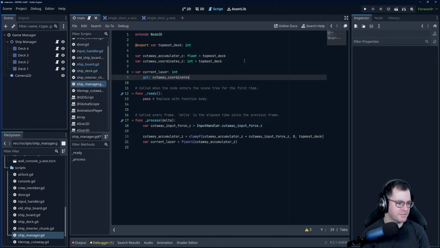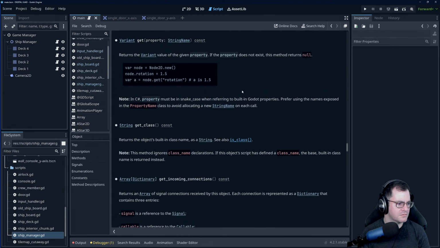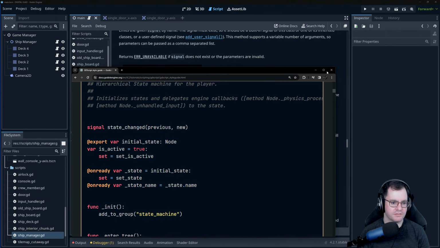Do we make this a property? Is this how you do it? I don't remember how the setter getter works in GDScript. Let's grab that. Setter getter.